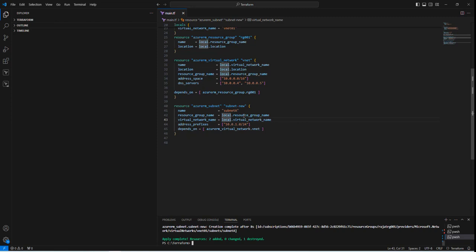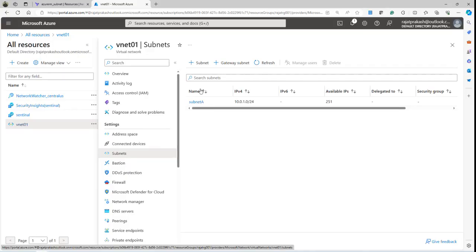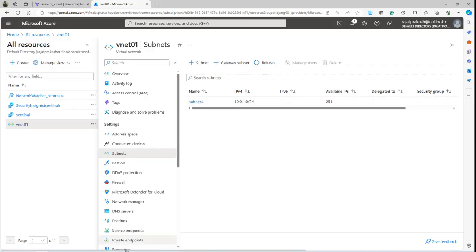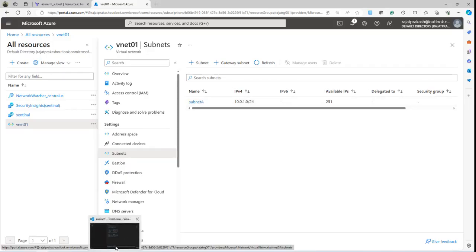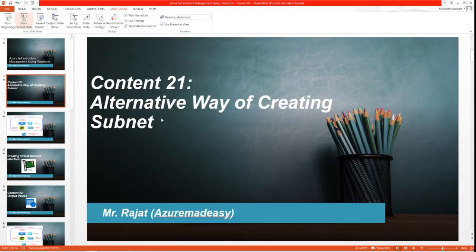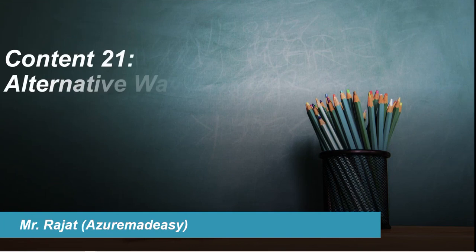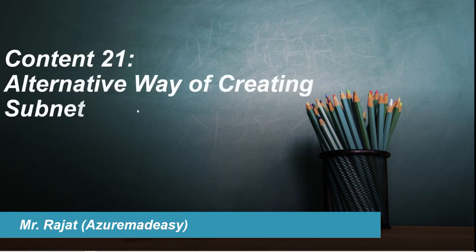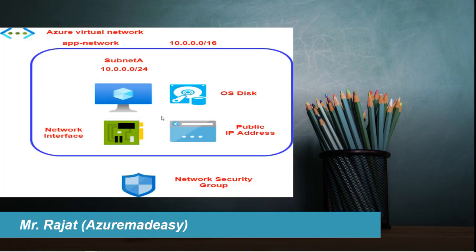So if you see here, the subnet A I defined has the same name as the one created over here. That is how I have shown you the two different ways to create your subnets. Now, what is next? This is an alternative way we have seen. Our main target is to create the resources based upon this diagram. We have created first of all the virtual network, then we have created the subnet.